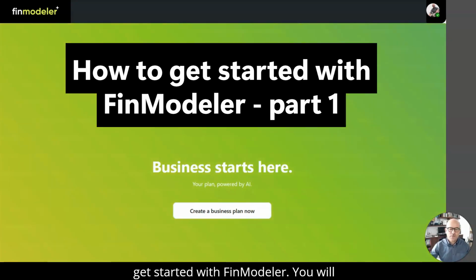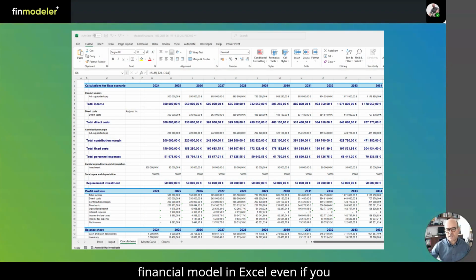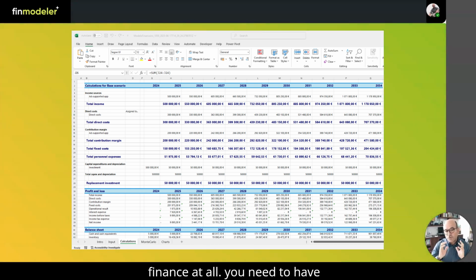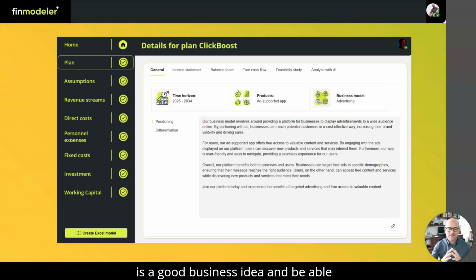FinModeler. You will see how easy it is to create your financial model in Excel, even if you don't have much experience in finance or even if you don't have any experience in finance at all. All you need to have is a good business idea and be able to express it through the app.